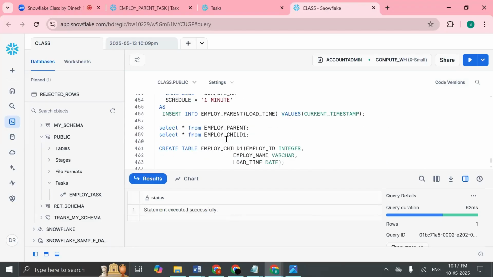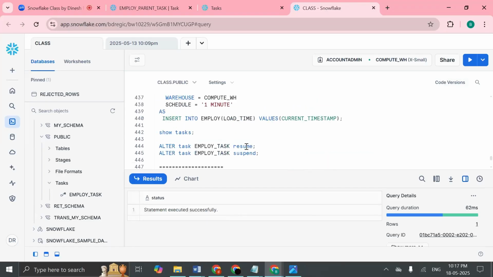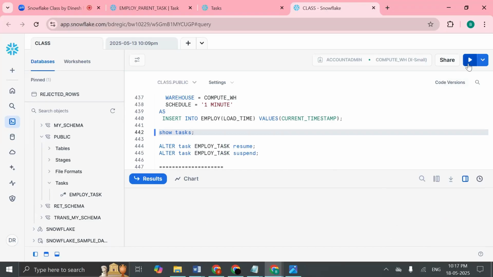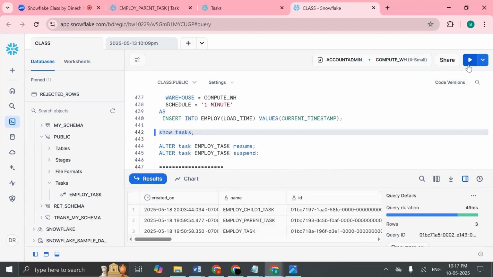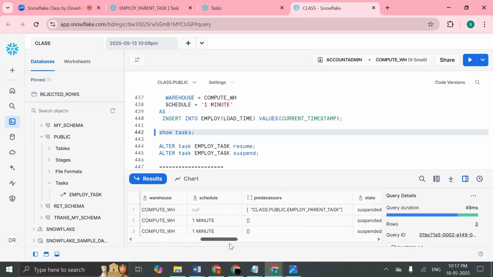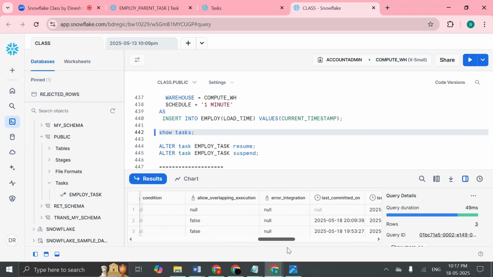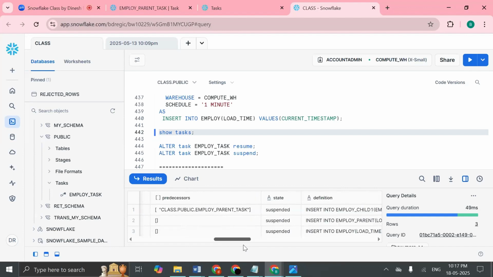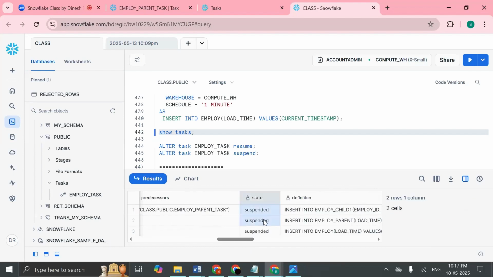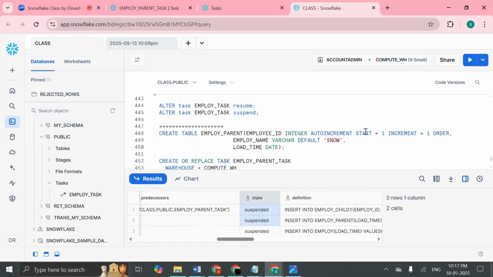Now if you see the status, show tasks, what you can see is I can see both, child and parent, and during this execution time both the parent and child are completed, and then both are in a suspended state. See this? Both are in a suspended state, right? So like this, we can create a task and implement a parent and child relationship here.